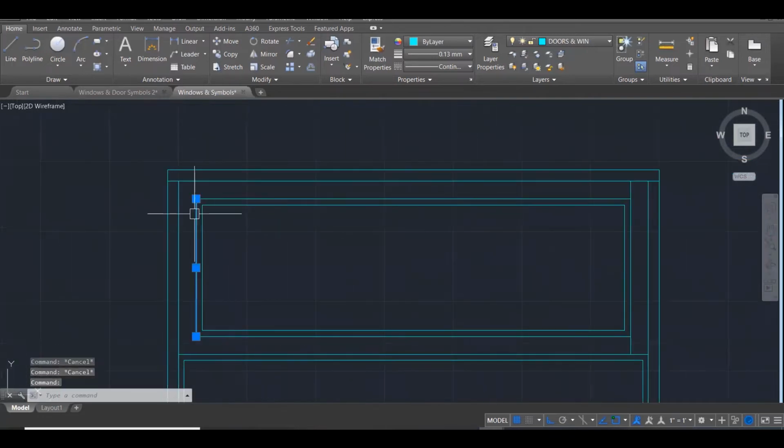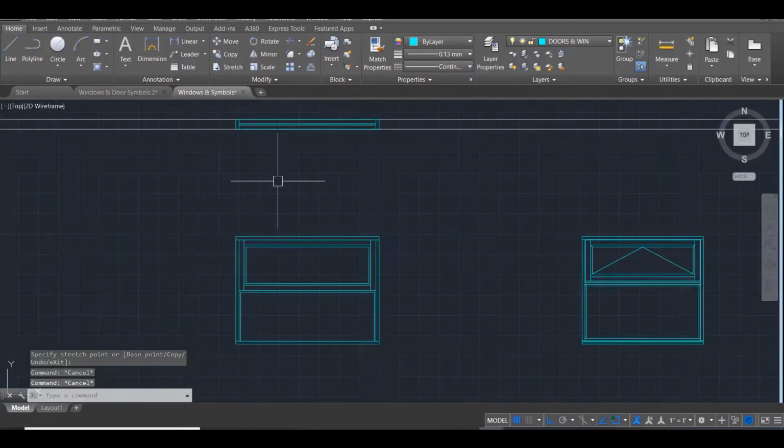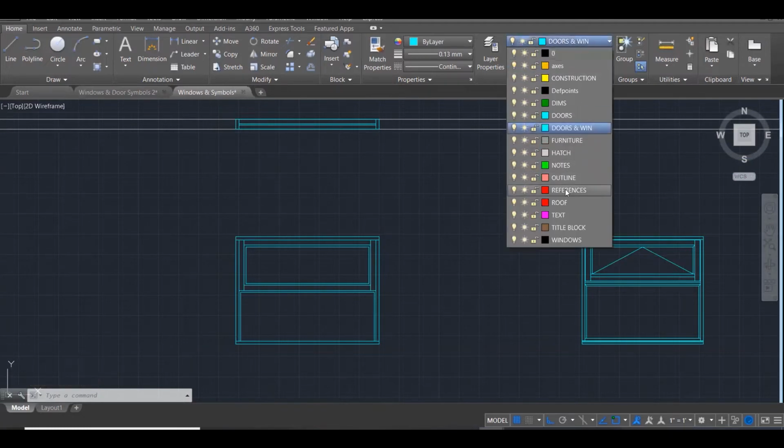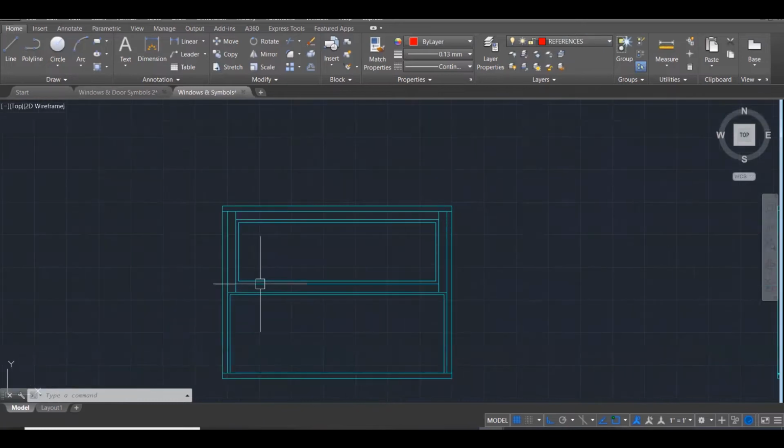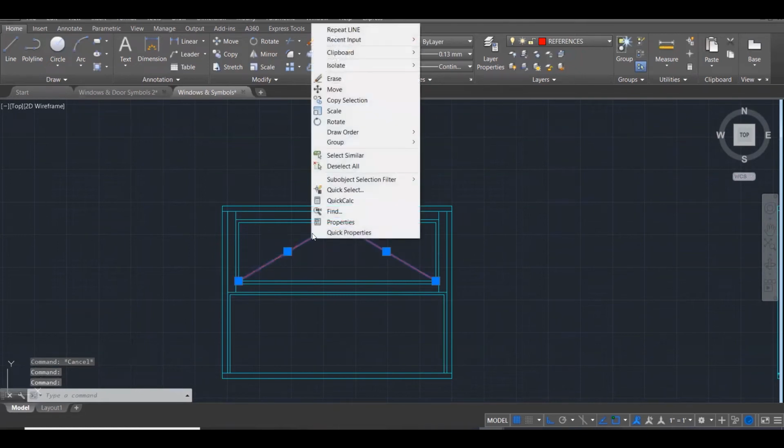Just extend these up and extend that down. Cool. So we pretty much got our window there, but again, we need to represent where it is hung, the top or the bottom. Well, it's at the top, so I need to pull this to half, and pull that down to there.